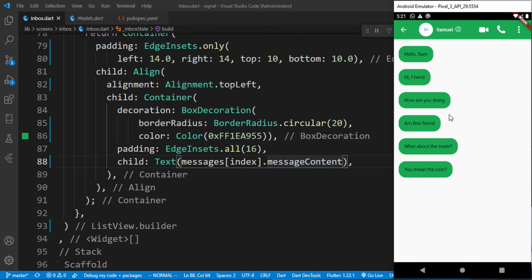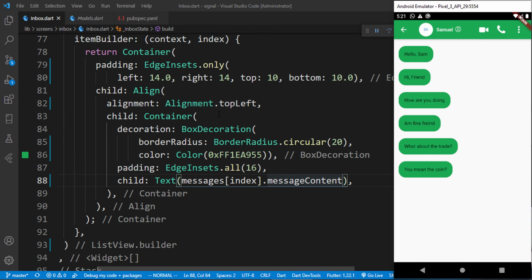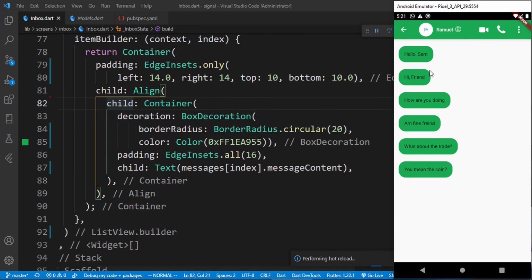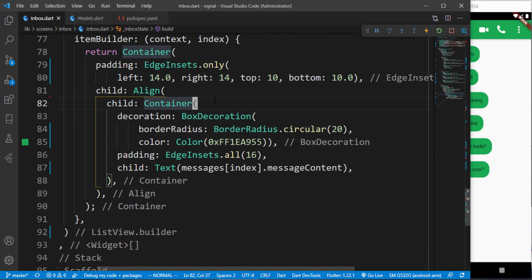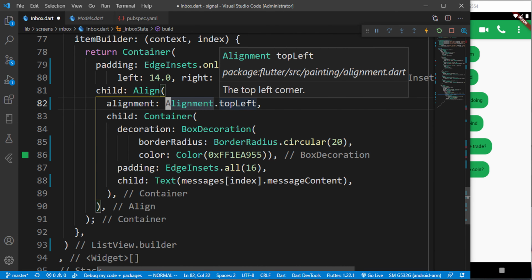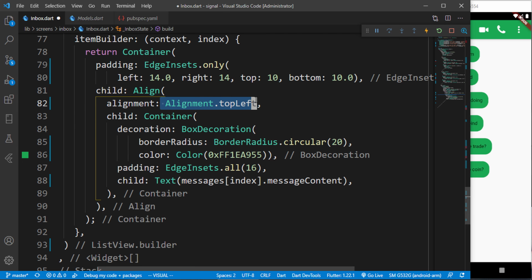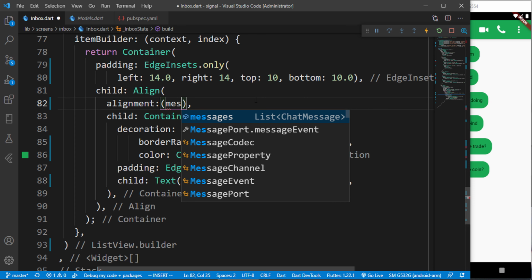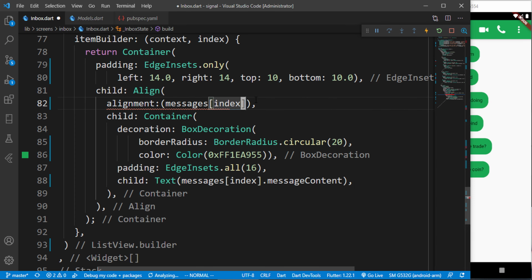So the first thing we have to do is to make sure we align everything. When we get rid of this alignment, it's probably staying at the center, which is very bad. But for the alignment, what we can do is very simple. We can just clear this and use the ternary operator. First of all, we just have to check whether the person is a receiver or a sender. So we can say messages index dot message type is equal to receiver.